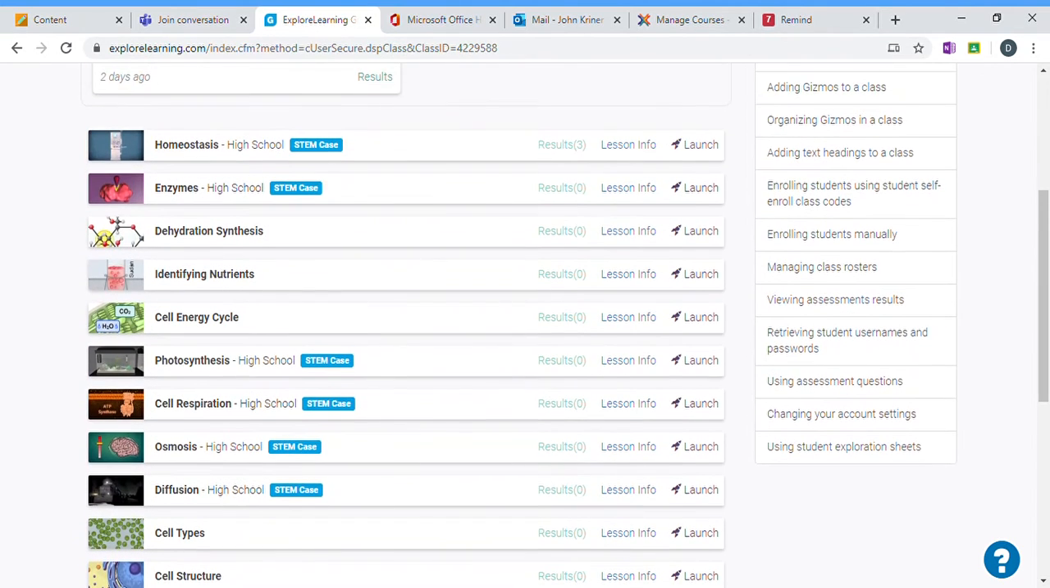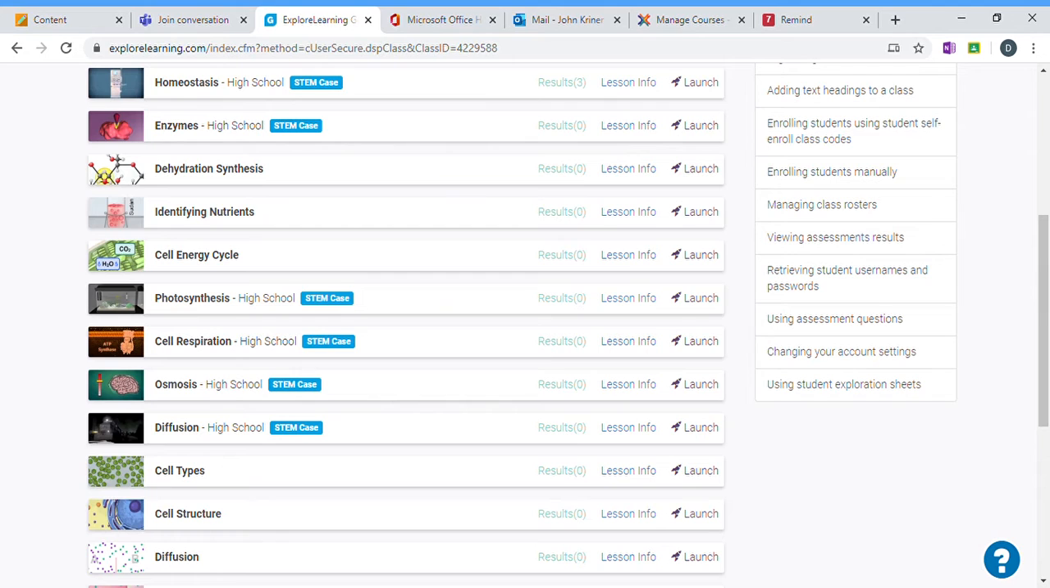These assignments, there's two types here. Notice there are some that have STEM case written after them. Now, a STEM case takes a topic such as homeostasis. It'll provide a lesson, some stuff for you to learn, but you then apply that information to solving a case, and you have to actually pseudo-run a lab, do some experiments, fill in some data, interpret the data.